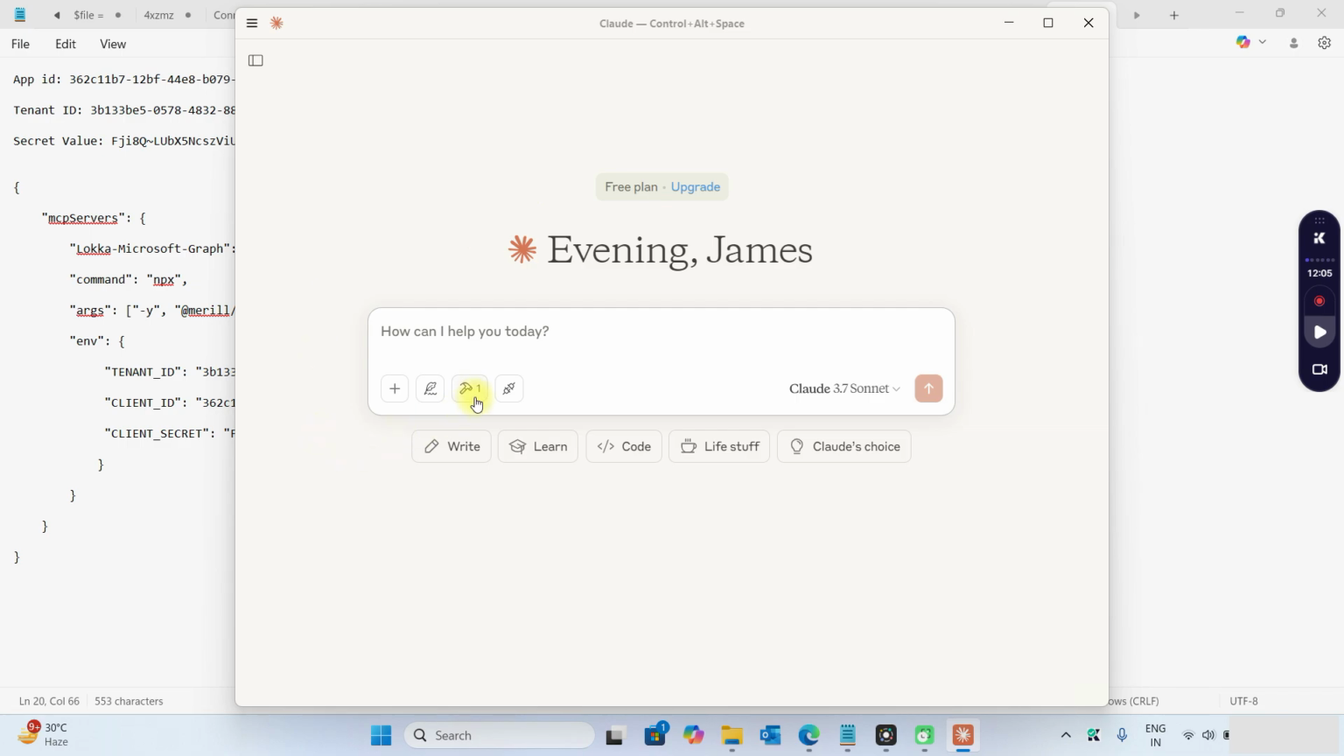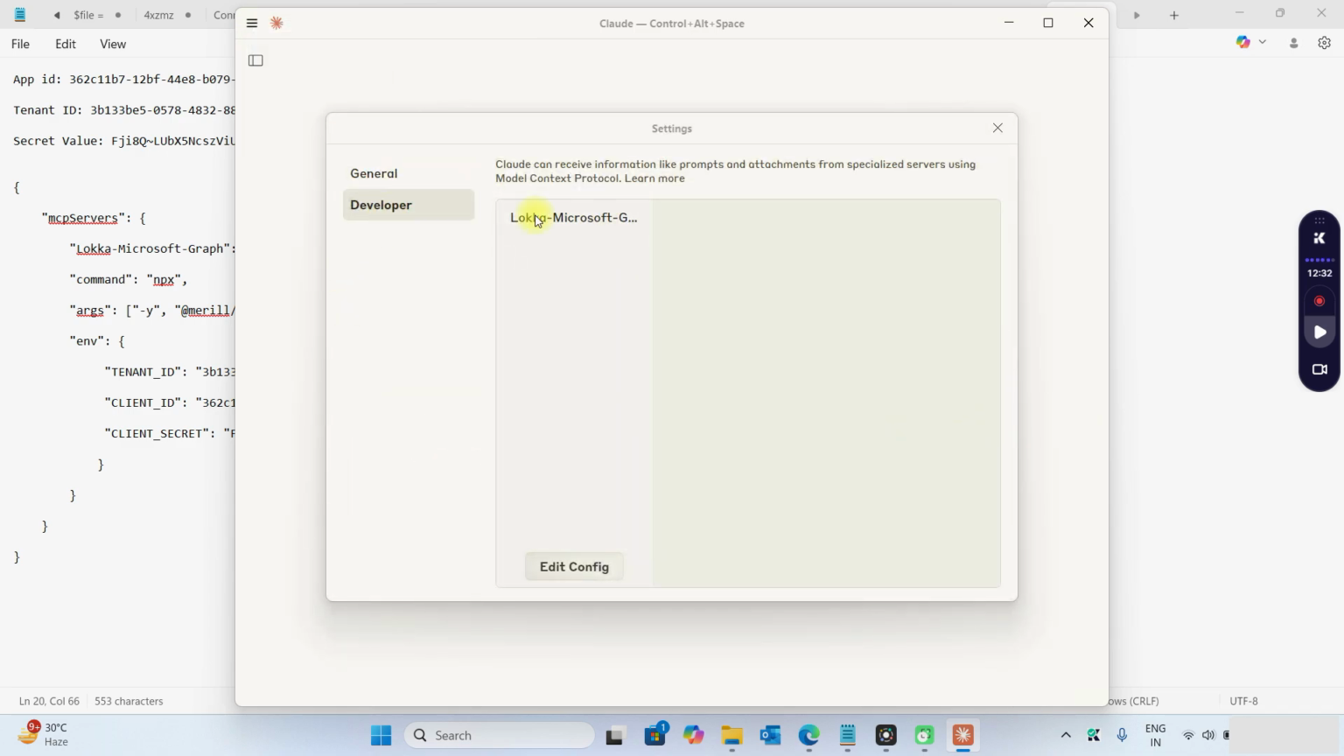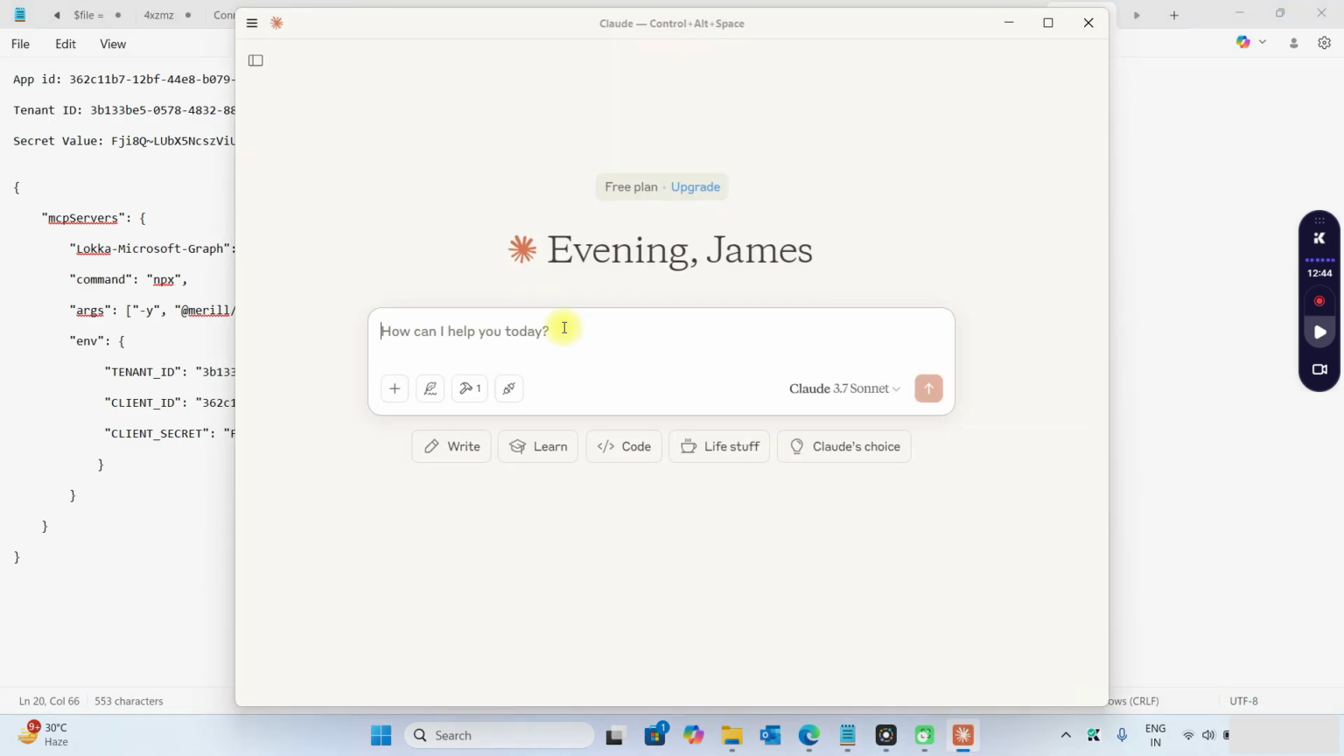Now you can see the hammer icon here. This hammer icon indicates that your MCP server is connected. You can check it from the settings: go to the developer and you can see it is connected. You can command it to perform your administrative tasks. We have provided the permissions for user read, so we can get the users from here. You can command: get all users with licenses.